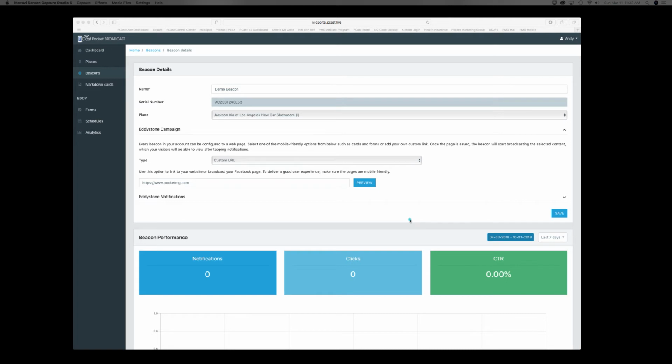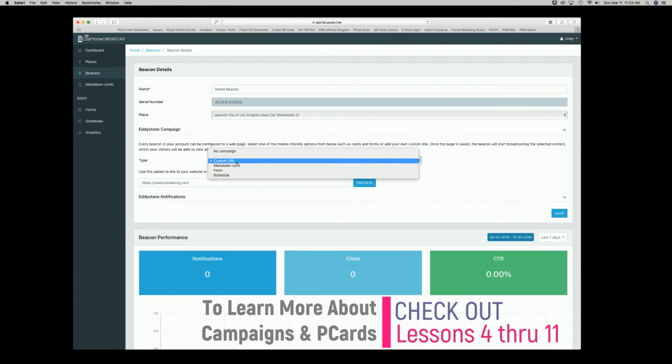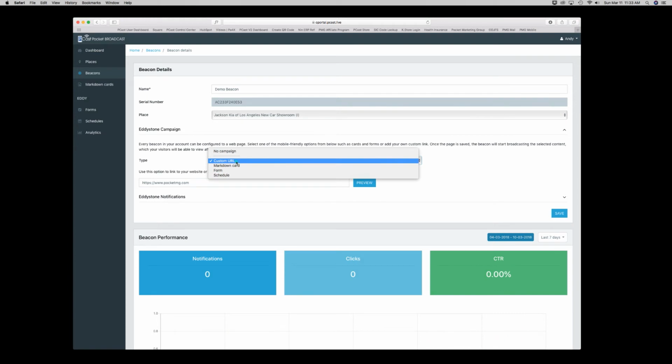Okay, we're 2/3 of the way there. We've defined our places, we've named our PCasters and inserted them into the places. Now it's time to start broadcasting. In the Eddystone campaign section, right below the place field, you're going to define what kind of broadcast you want to transmit. And you've got a number of options: a custom URL, a P card or markdown card, a survey form, and another option to schedule any of the aforementioned campaigns. To get started immediately, let's select Custom URL.